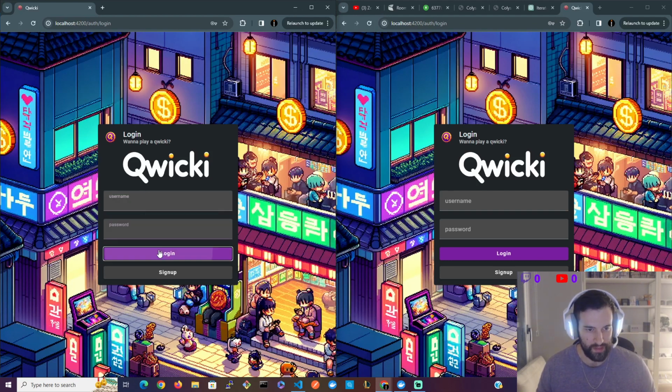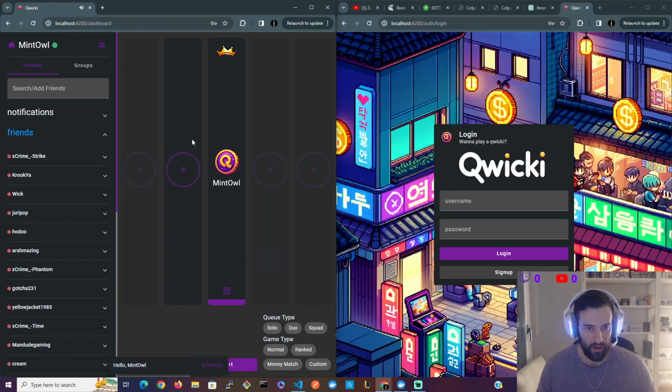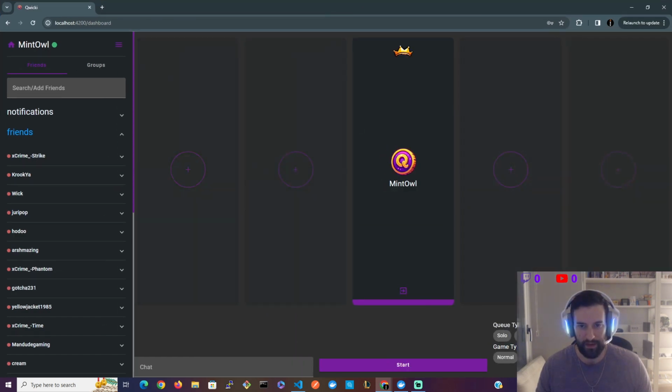I'm gonna log in as Mintowl over here on the left. I'm gonna have to have things a little scrunched up just so we can see both users' perspectives, but basically there's this general lobby now that you connect into upon logging into the application, and you can see that it's got, or I can make it bigger so we can see, but it's got 5 panels where you can invite 4 other potential friends.